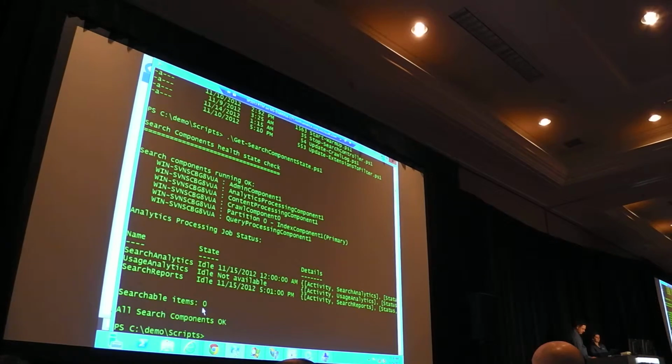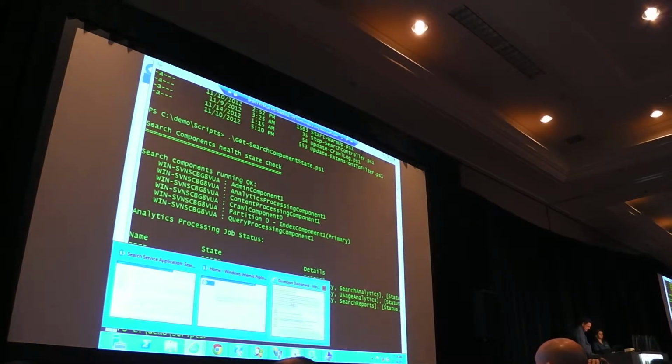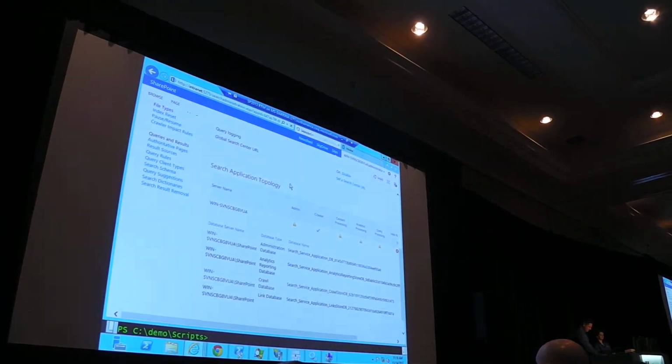Search buttons, everything's great. Let's see. Ah, okay. That deserves a clap. Okay, so, yeah, this is always a fun thing.